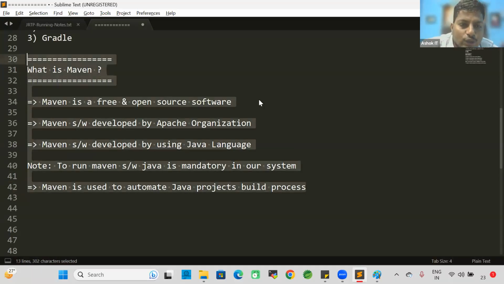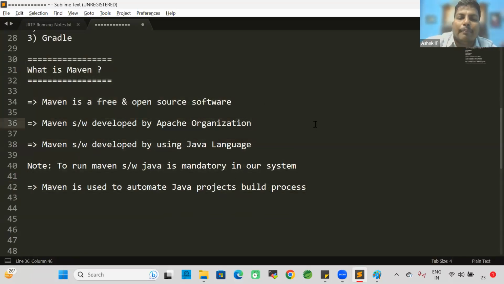Are you guys able to understand what is Maven? Maven is a free and open source software that is developed by the Apache organization. It is developed by using the Java language. In order to run Maven software, Java is mandatory in our system. Maven is used to automate the Java projects build process.